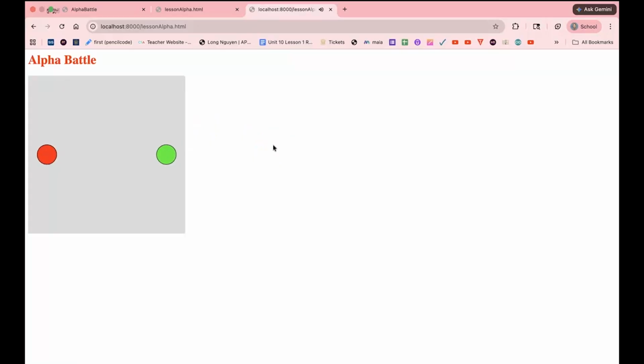Whoa, and the sounds are working. And look, I'm now running this file through a virtual server. See if you can figure out how to do it and get the starter code running.